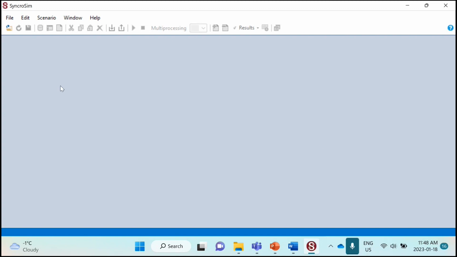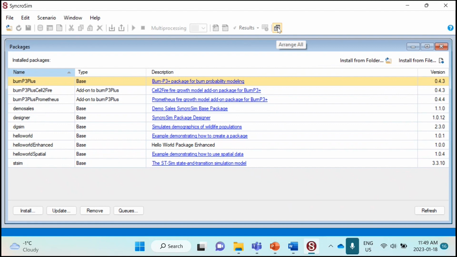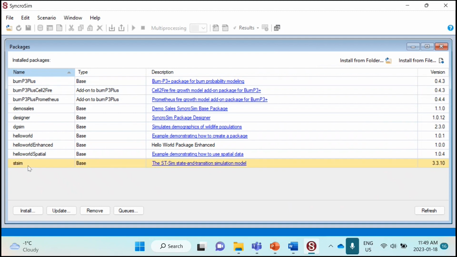To do that, we'll go up here to File and then down to Packages. This is a list of the packages you already have installed in your SyncroSim. You can see I have the BurnP3 Plus and the ST-Sim base packages already installed, as well as the BurnP3 Plus Cell to Fire add-on package. But I don't have the ST-Sim BurnP3 Plus add-on package installed yet.